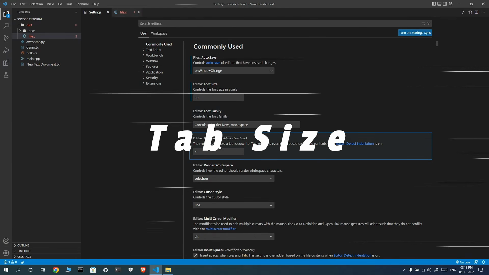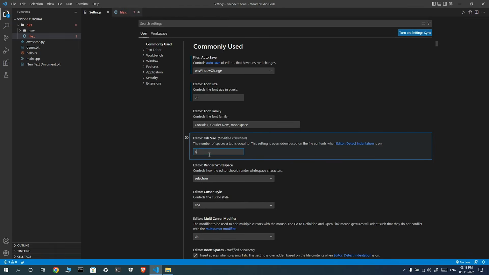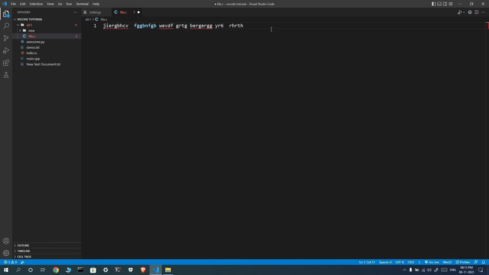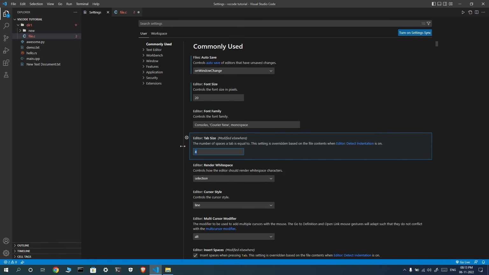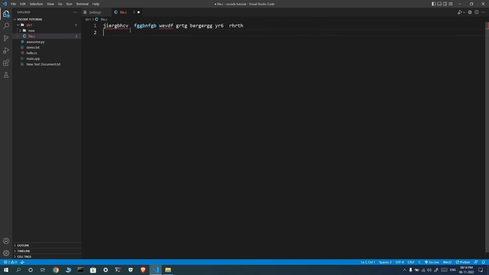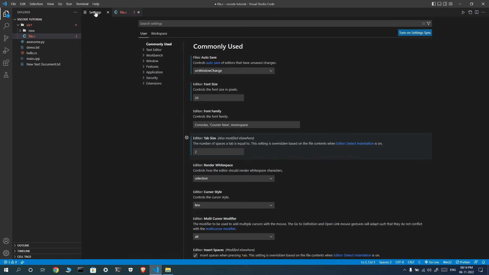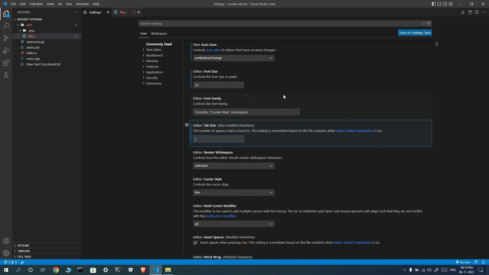Another thing is the default tab size. By default the tab size is 4. If you press tab, the amount of space that it moves the cursor away is known as the tab size, right? By default it is 4, and I like to use a tab size of 2. So if I press tab, it will just move 2 spaces ahead. It totally depends upon your comfort zone, so you can change it depending upon your preference.